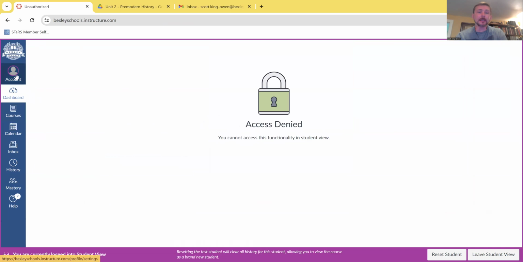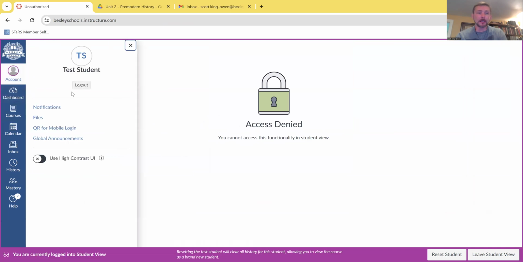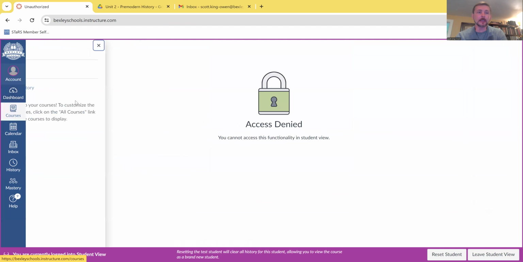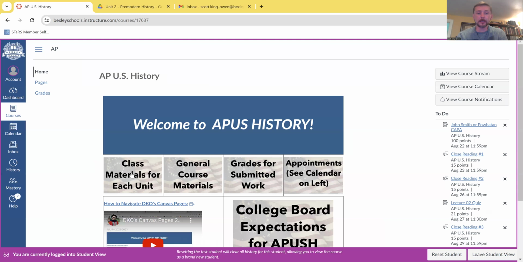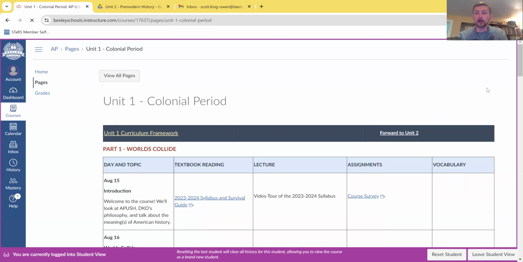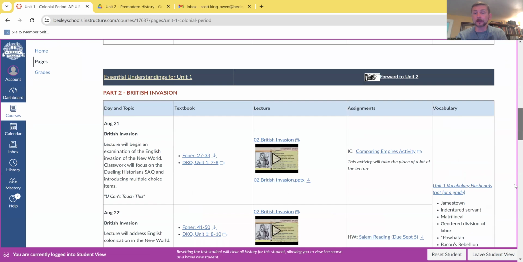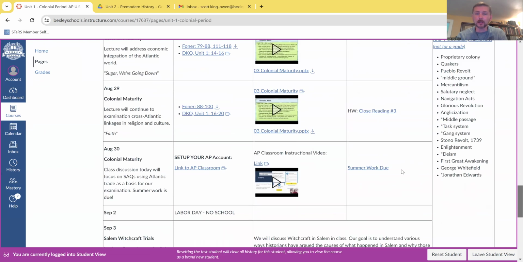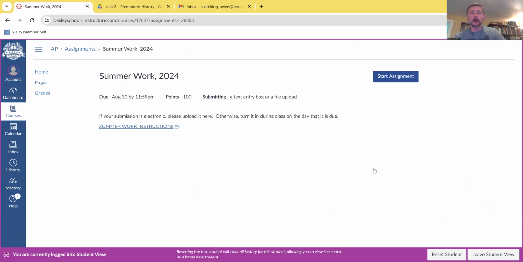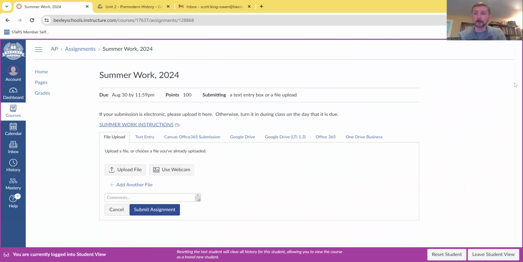The third kind of assignment is the assignment where you upload some work you've completed. So let me show you an example of that, and I'll use the summer work assignment for APUSH as an example. Summer work is due August the 30th in APUSH. And in this particular assignment, you see that it has the blue start assignment button in the right-hand corner. That's where you click to begin your work.